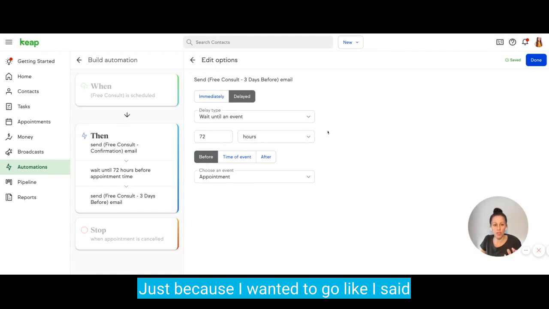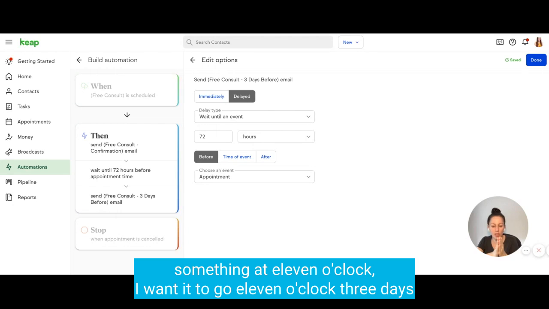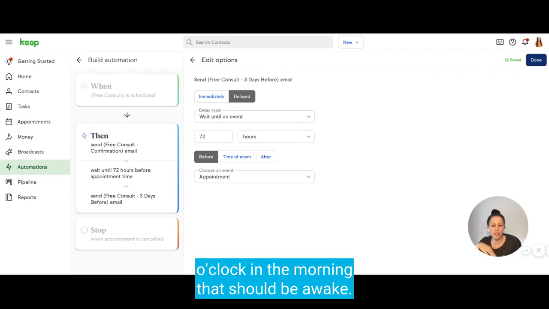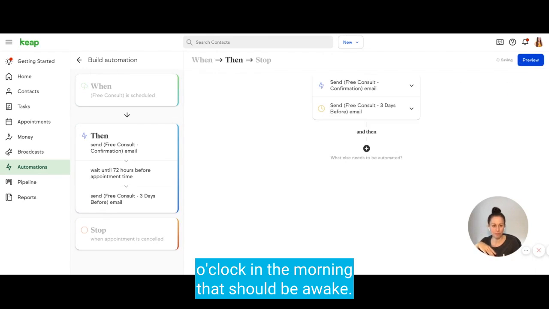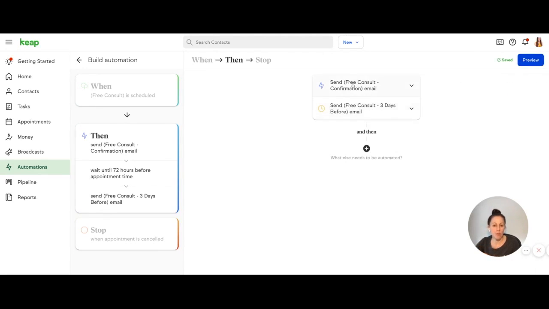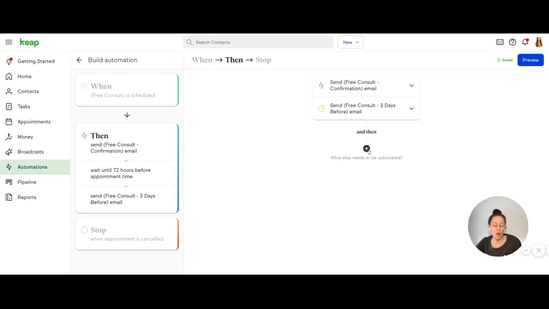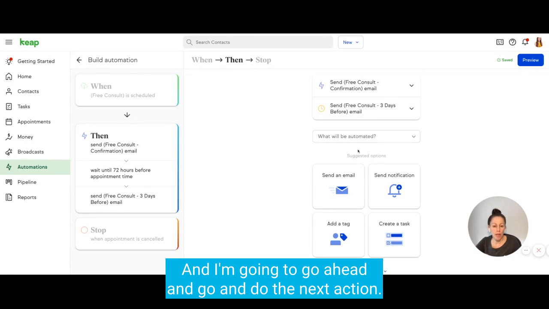Just because I want it to go, like if they've booked something at 11 o'clock, I want it to go 11 o'clock 3 days before, because I know typically if they book something in at 11 o'clock in the morning, they should be awake. So we've got that happening. So we've got the confirmation email. We've got 3 days before the appointment. Awesome.